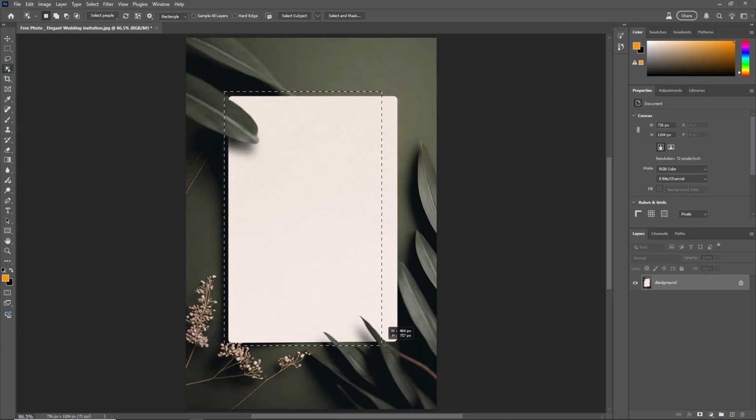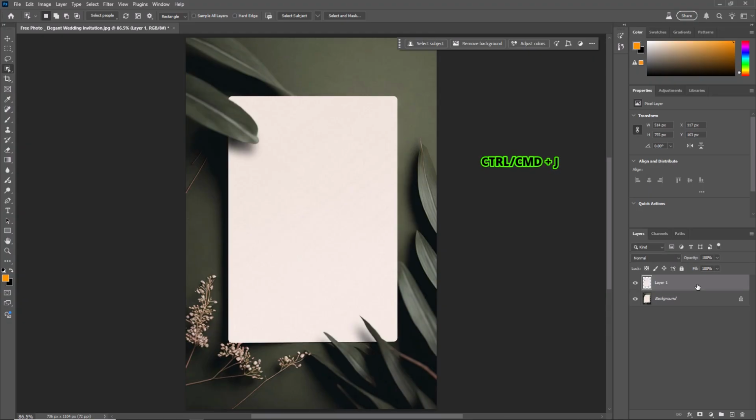Just draw around the card. It could take some time. It has selected. Go to the layer panel, select the background layer, press Ctrl or Command J from your keyboard to make a copy of the selection. Double click on the layer name to rename the layer. Keep the name card. Hit enter.